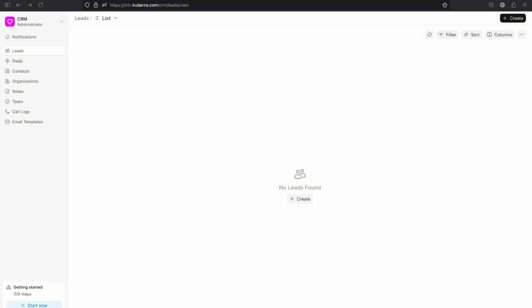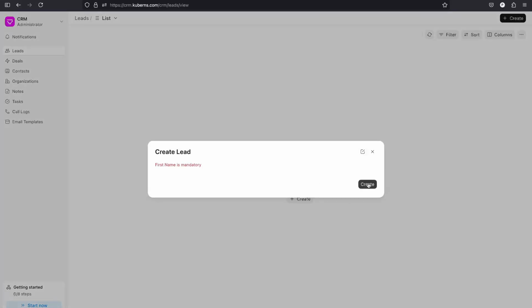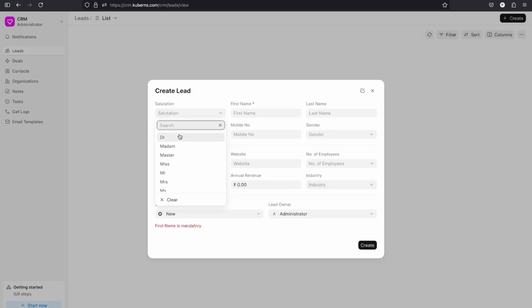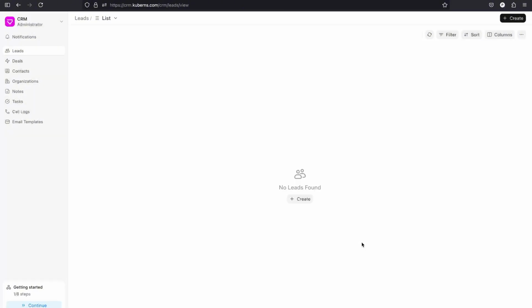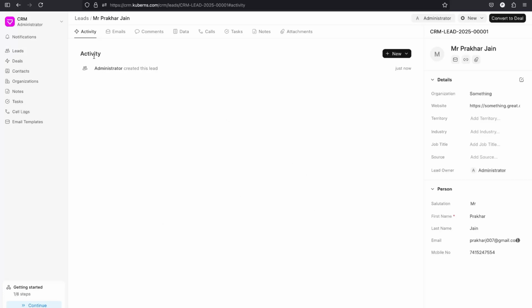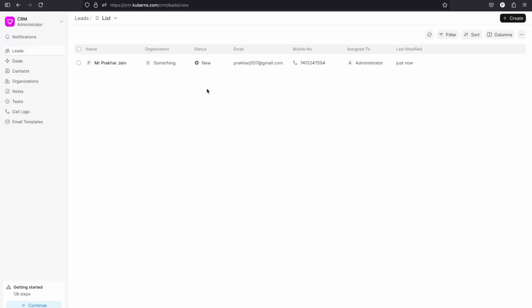So for creating a lead, we can just go to the plus create button, and here we need to fill in the details. For example, and click on create. You can assign the lead owner and the status of the lead when it's getting created. And as you can see, a new lead is created. Once you go to the lead list, you can see that a new lead, Mr. Prakhar Jain, with some organization, and the status is created.